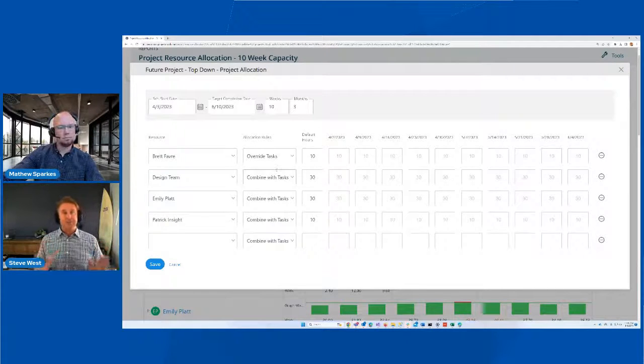And this is important because some of our customers use the Jira integration or DevOps integration. And what's really awesome about that is that in those tools, generally you don't have capacity at all, because we don't know how much work it's going to be in the future.